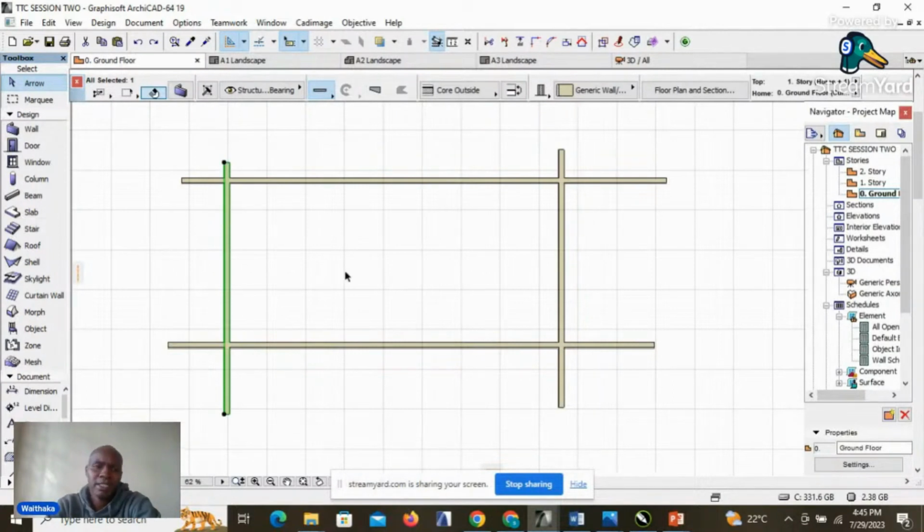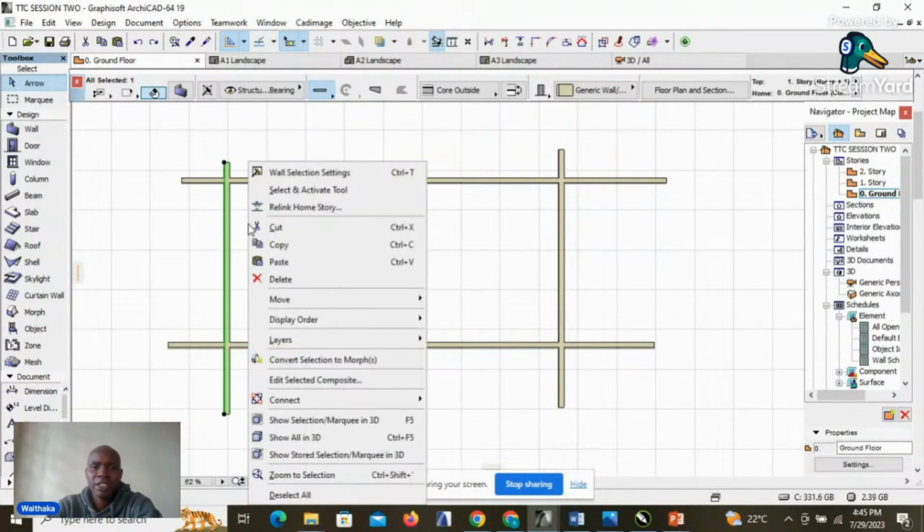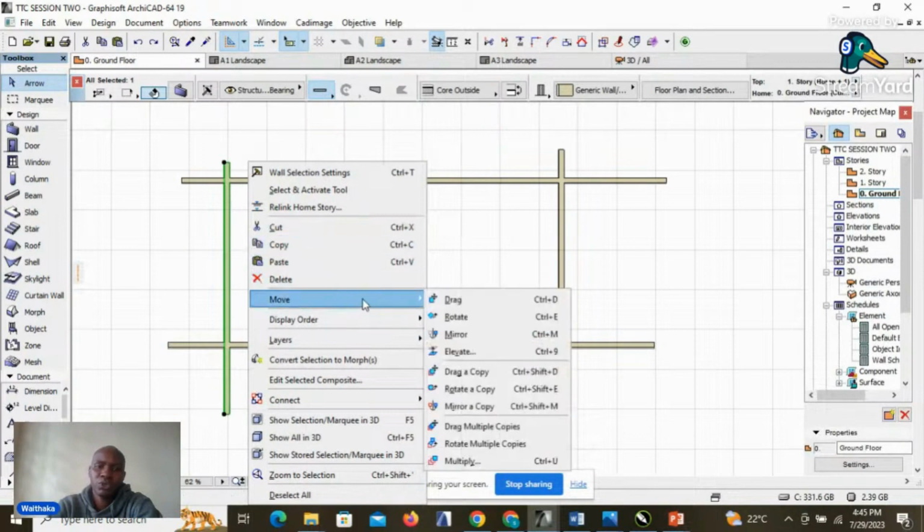So for us to be able to rotate this wall in the horizontal direction, again we want to know the shortcut, and of course there is the long method. The long method is to select the wall, then you right click on the empty space, then you go to move, and then you pick rotate. And the shortcut for rotate is Control plus E. So you press your Control key on your keyboard, and then you add E.